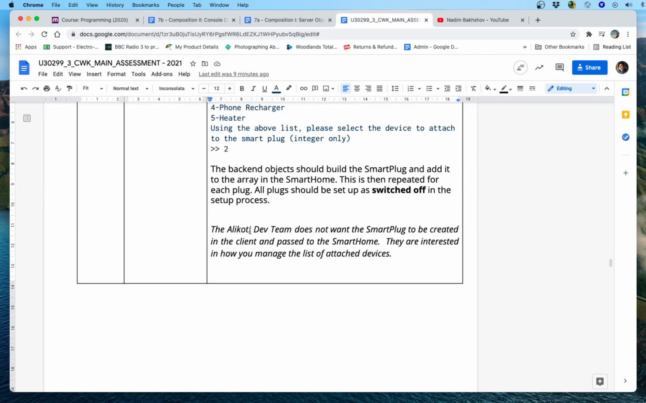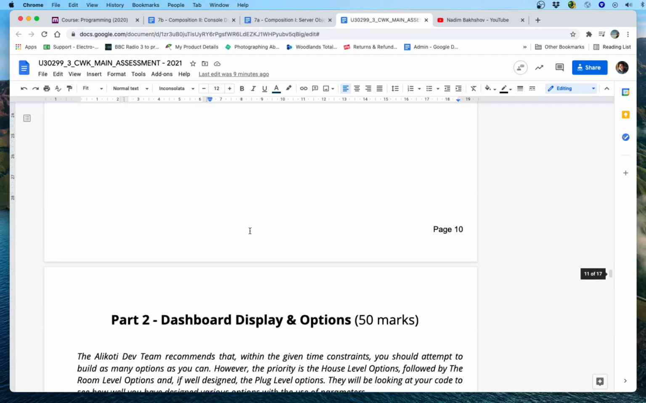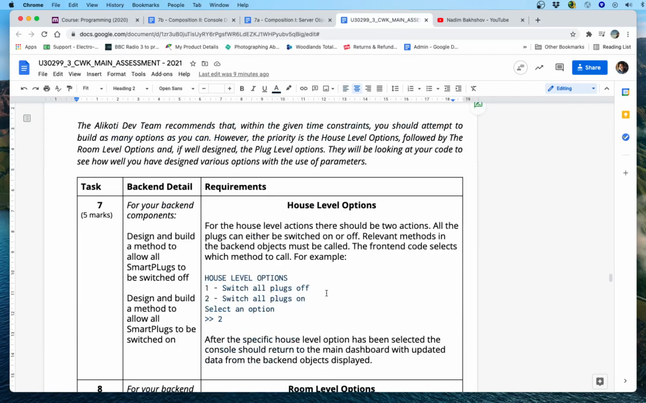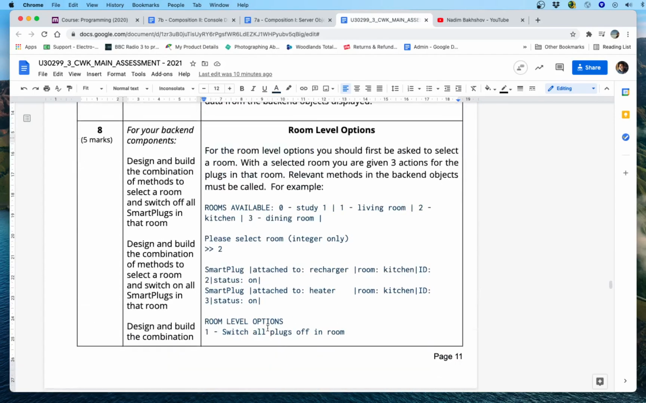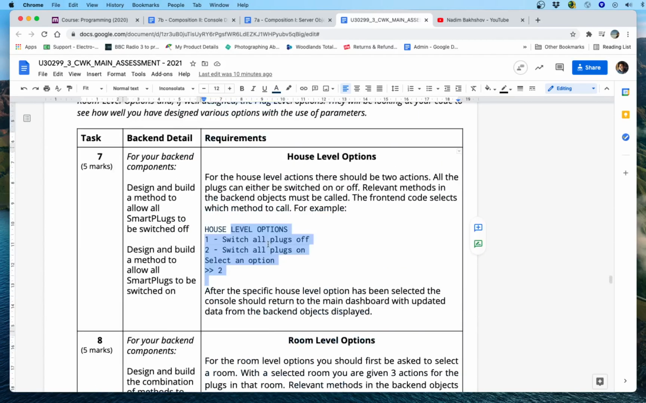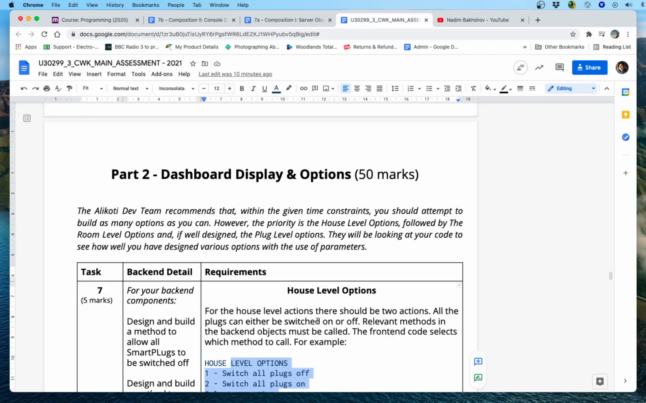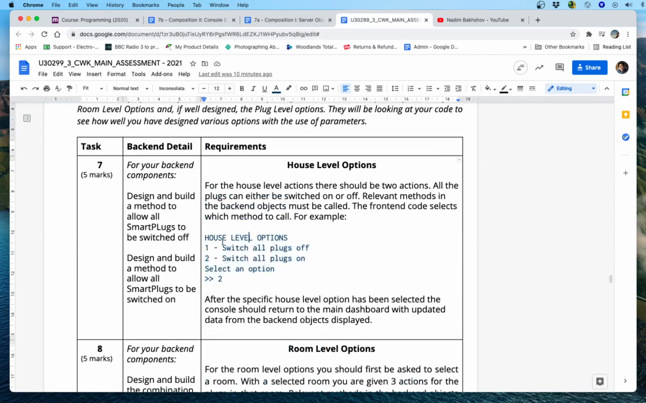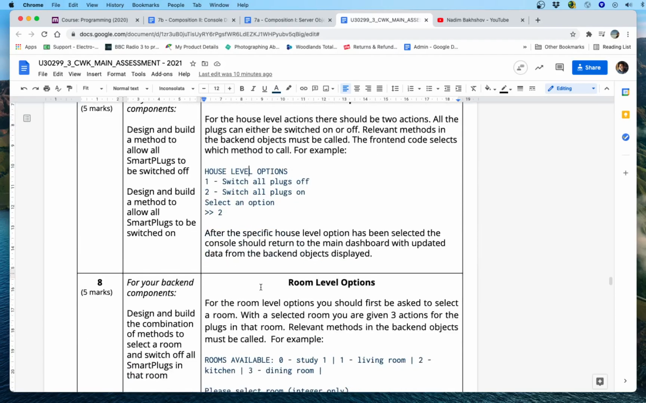So you could comfortably pass just by getting that far before you even hit part 2, which is basically all about displaying the options and putting methods in to deal with each of these levels of options. So it's worth bearing in mind. Then you have part 2, which is worth 50%. Actually, only 35% is for the house, the room, and the plug.